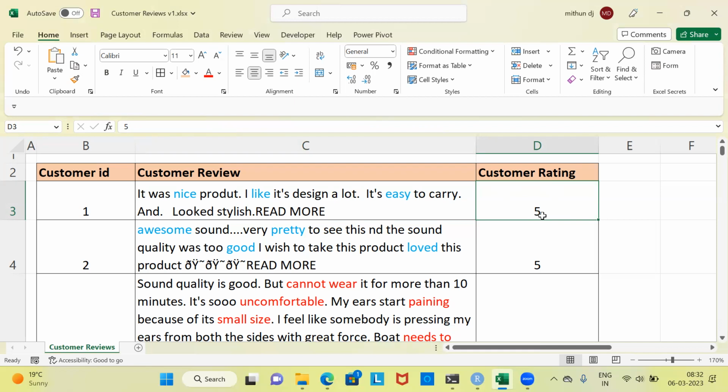When we look at customer rating, it is a value which lies from 1 to 5. If the customer rating is 5, it means that he is happy, he is satisfied, and therefore the rating is 5. On the other hand, if the customer rating is 1 or 2, it means that the customer is dissatisfied. Clearly, the first customer is a highly satisfied customer.